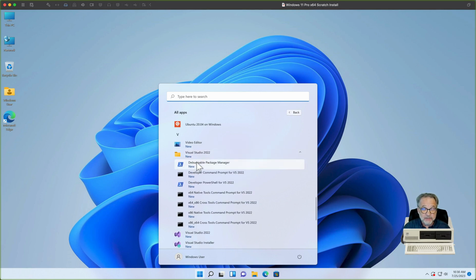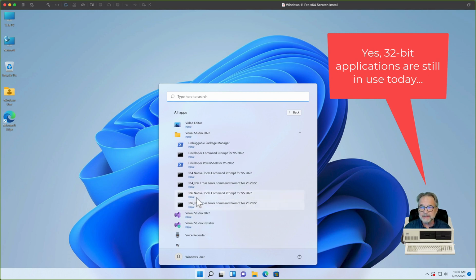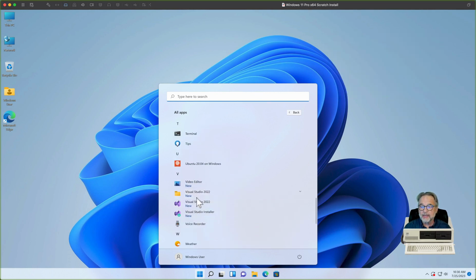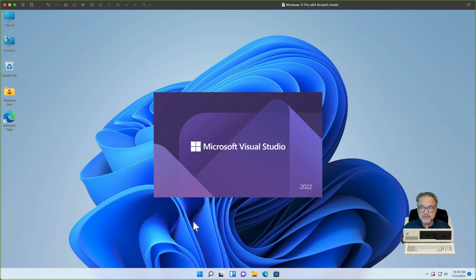If you wanted to do your development using the command line, you could pick one of these, depending upon if you're 64-bit or 32-bit, which is x86. Or you can just select Visual Studio 2022. Now, in future videos, we're going to show you how to actually set up your first assembler language project in Visual Studio. I'm going to start Visual Studio 2022 right now and just make sure it's all set up, maybe even create a little Hello World application.